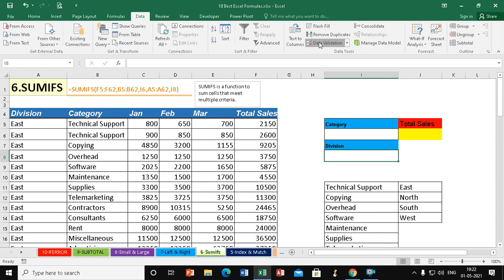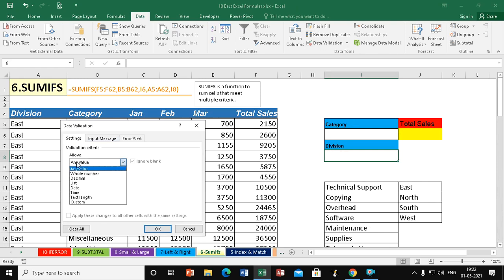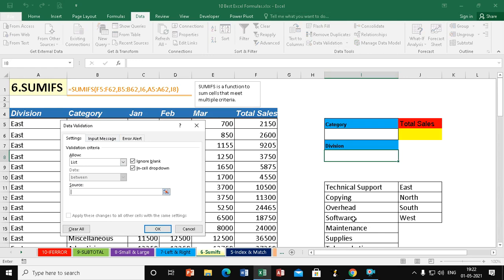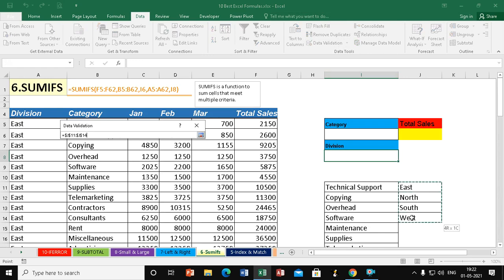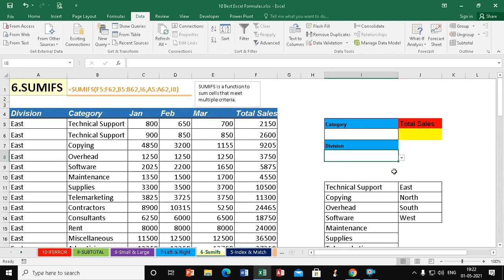Keep my cell pointer here. Data validation, settings, and list. Source, you will have to select this part and say okay. That is your region, division, sorry. See, East, North, South, and West. So everything is done here now.